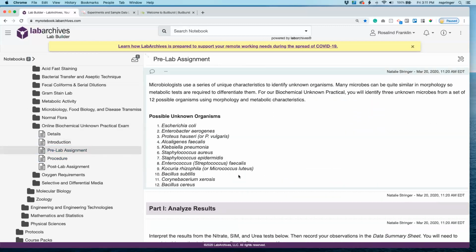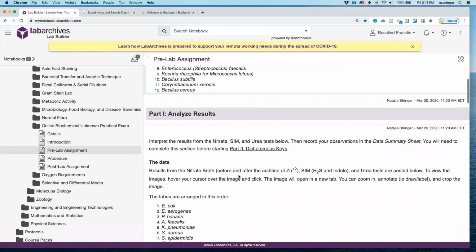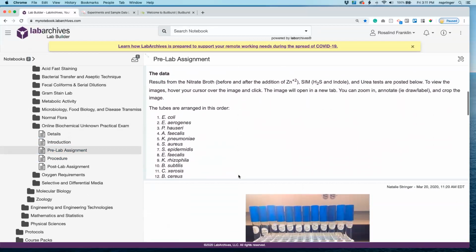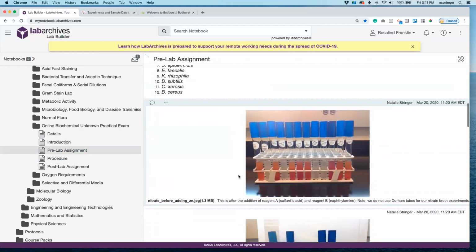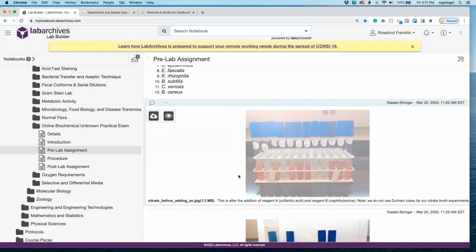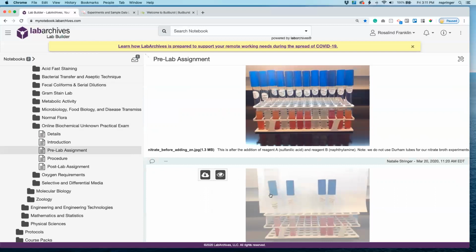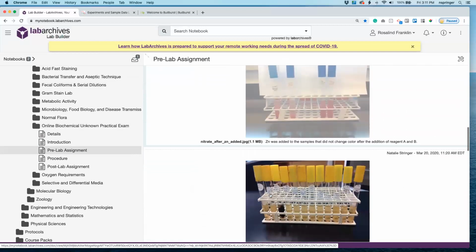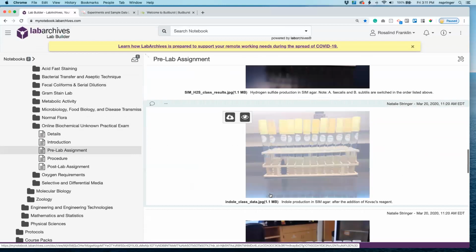In the pre-lab, we asked them to analyze a set of results. So we've given them the data. They have to look at the data and say, what is happening? Is this a positive result, a negative result? We provide a chart for them to fill in the data.